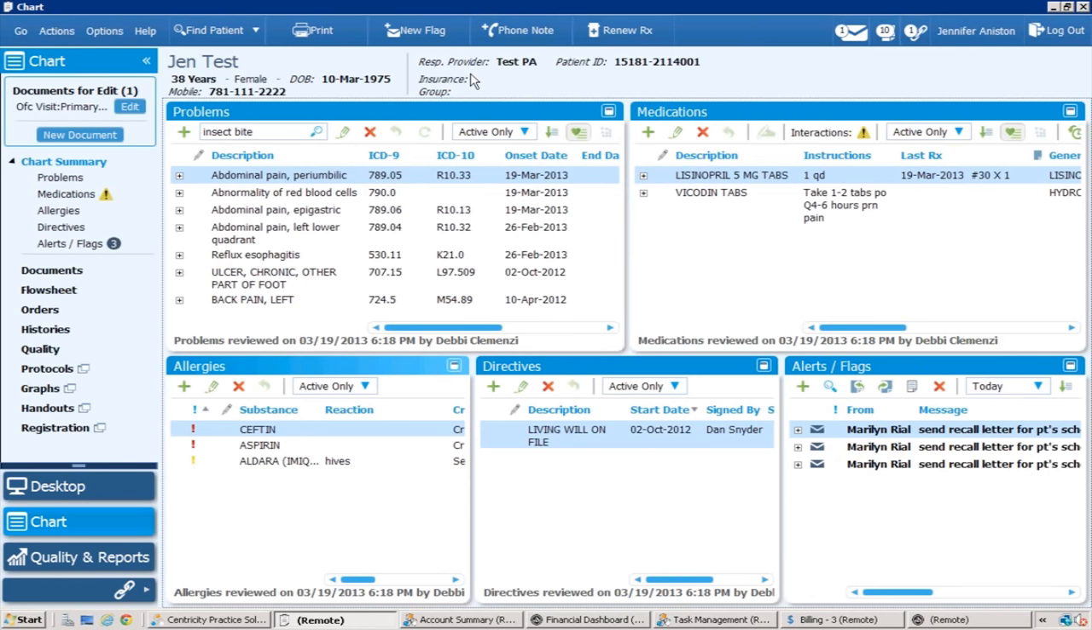The summary tab of my chart has changed quite significantly. In Centricity 9.5, I had a summary where I was able to see problems, meds, allergies, directives, all that information on the page, and then I had top tabs across the top of the page to access more detailed information. What they've done now is we can do a couple of things. We again have the navigation down the side, just like we did on our desktop. So it's very similar in the look and feel throughout the application.